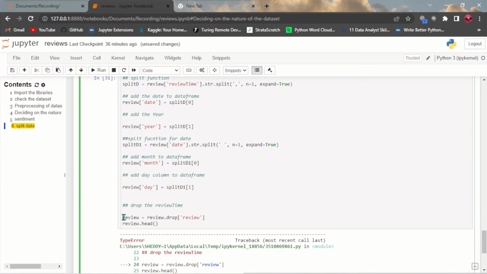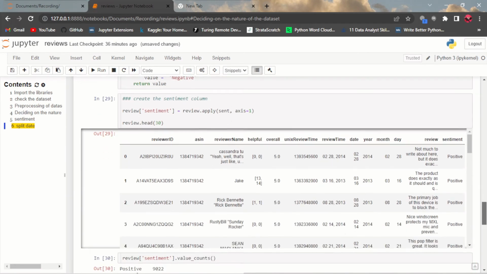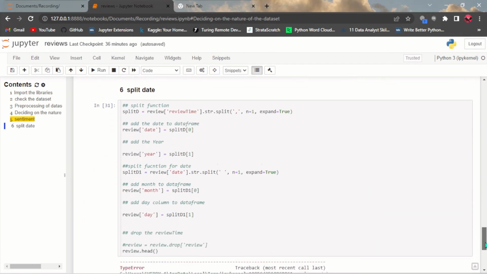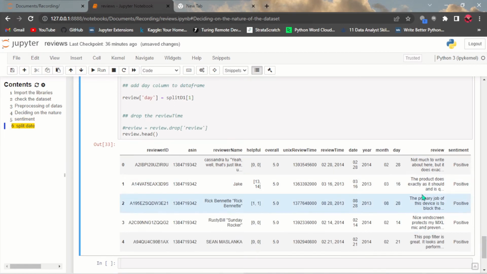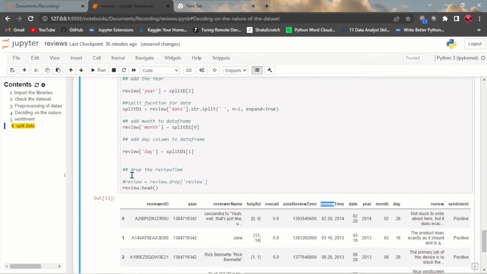Let's just take care of this error real quick. So let's run it from up here again. It's still there. So our review is still here. Now let's go ahead and drop this review time because we don't need it. This is it. So I'm going to hit review time. Review time is supposed to be inside brackets.